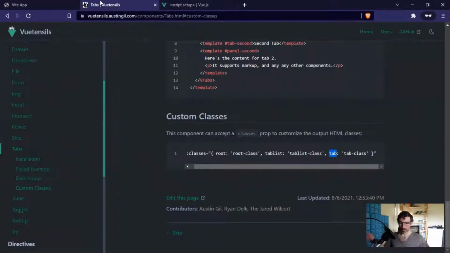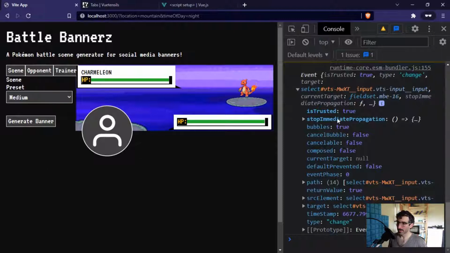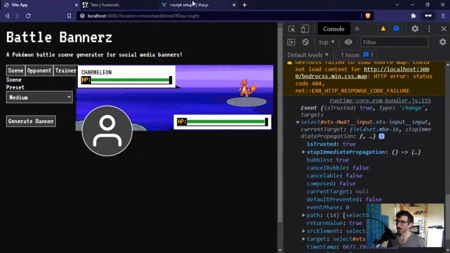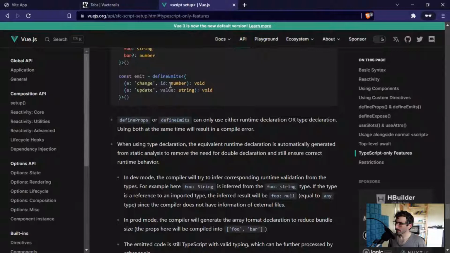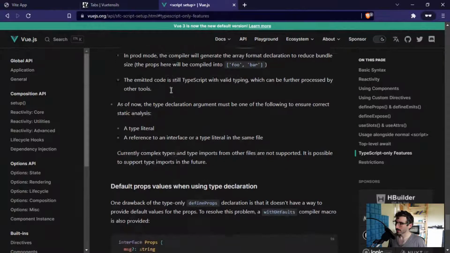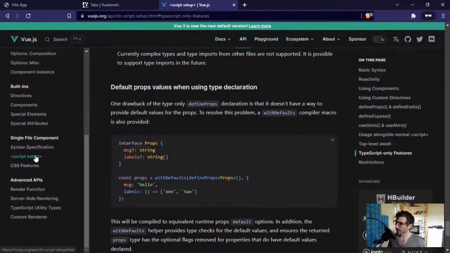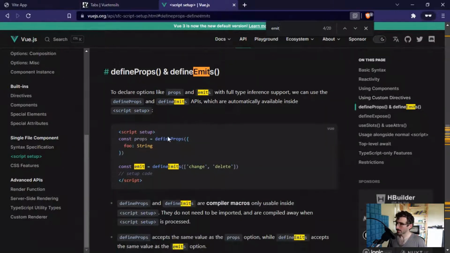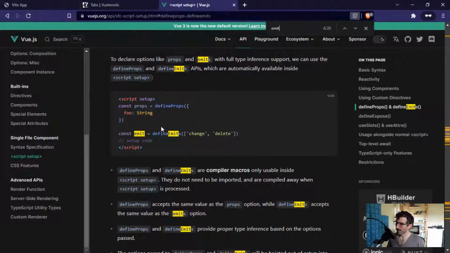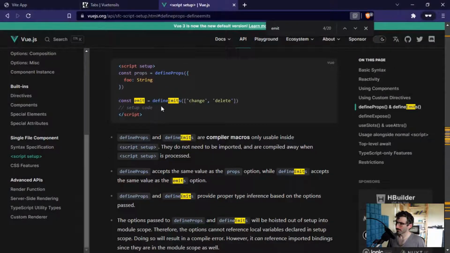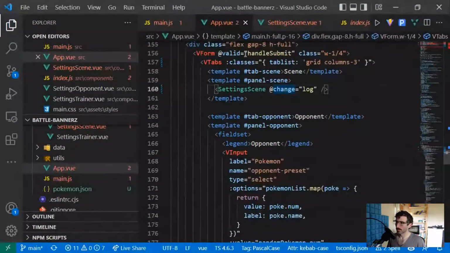Okay, back to what I was saying before about this event listener. I don't know in the composition API how you emit events. So script setup, emit, defineEmits, change and delete. Okay, but how do I actually do that?